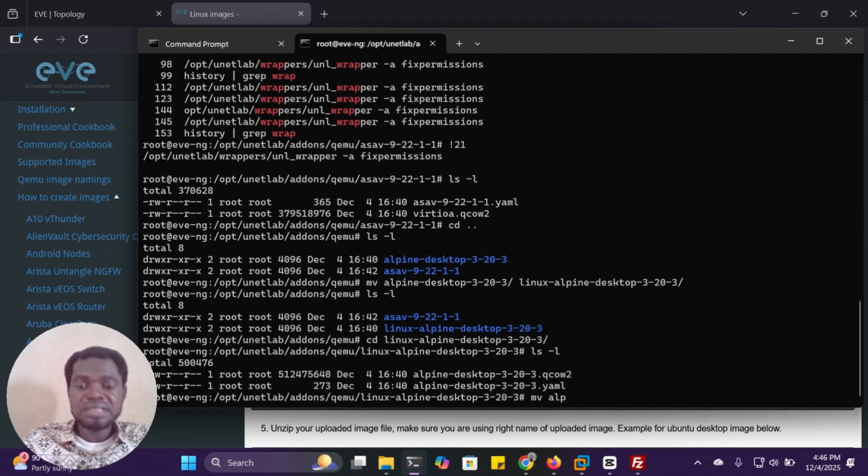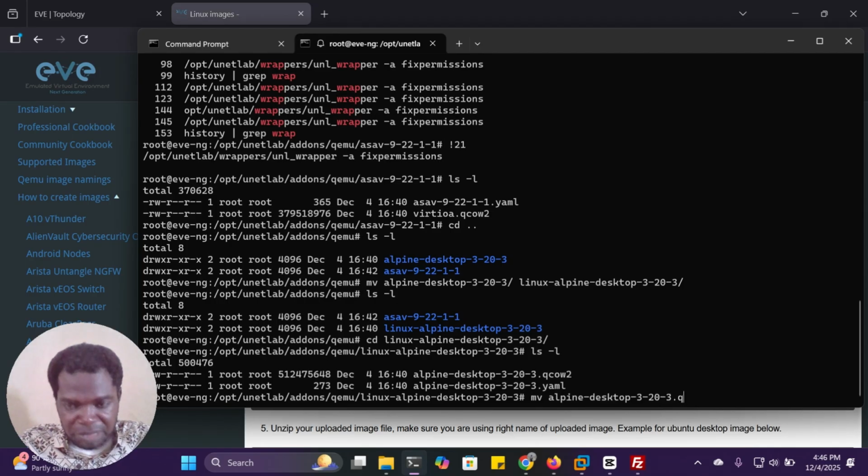These things I'm doing here are specifically associated with the EVE-NG emulator. If you are using GNS3, it has its own pattern too. It has its own documentation, and you have to follow that. So each emulator has its own rules. So yeah, Alpine, and I type qcow. For Linux, we use hda.